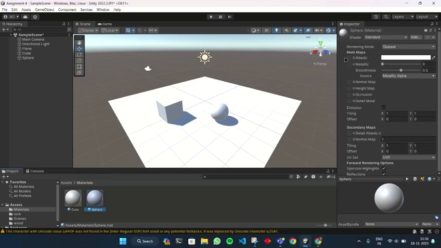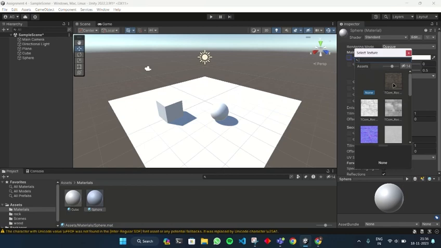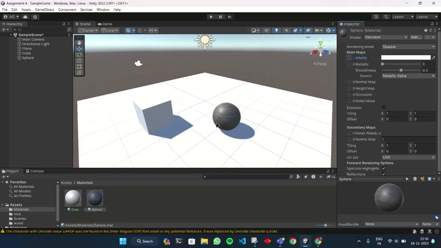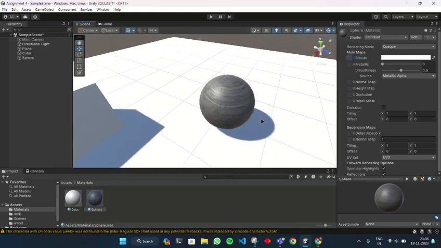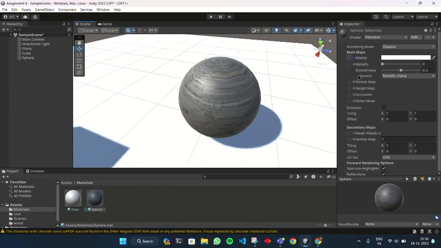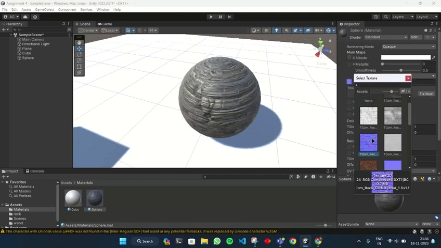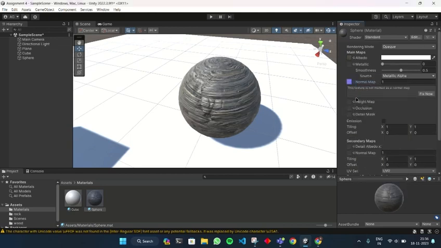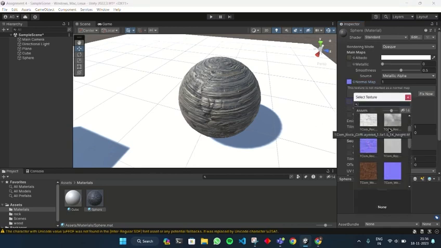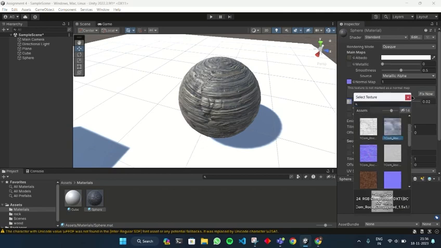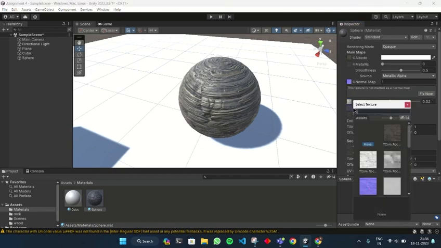And in the sphere material for albedo, we will select the rock texture. This will give this sphere a rock texture, as you can see. And then we will apply the normal map and a height map to this. And an occlusion mask.